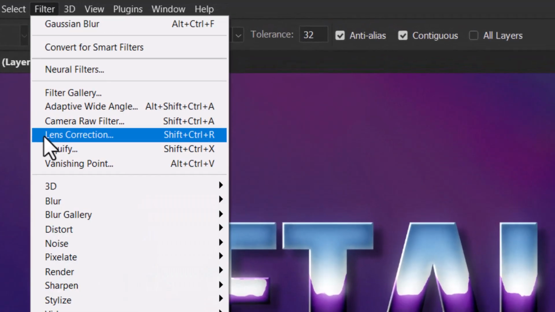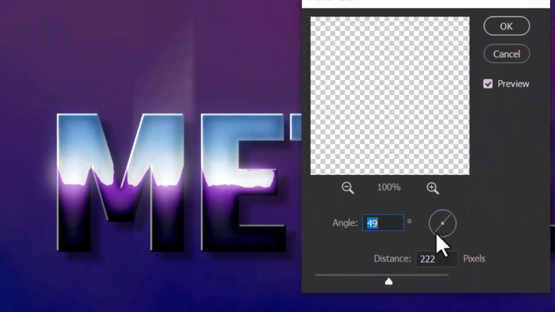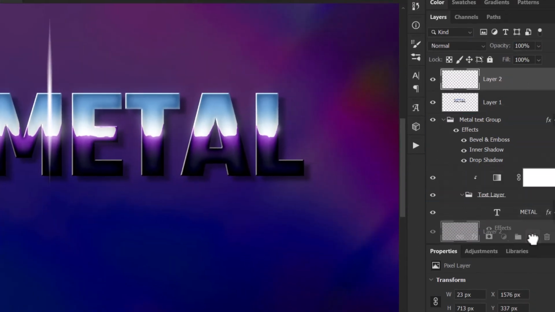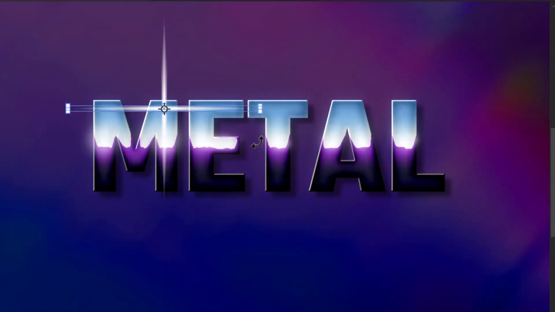Now I go to Filter, Blur, Motion Blur. I make sure the motion blur is set to straight up and down, so we're going to go 90 degrees. And you can see how we get this nice blur effect. I hit OK. I duplicate that layer by dragging it over the plus. Control T again to rotate it. And now I have a nice little X type effect there.